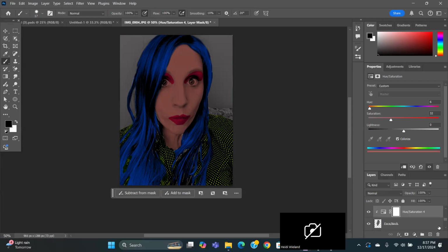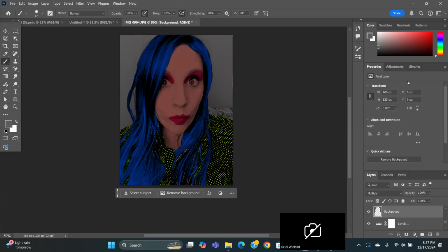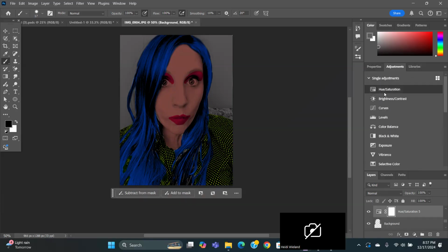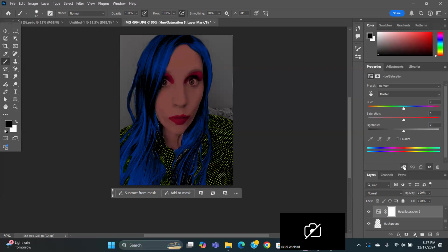All right, and now we are on neck. We're going to go to background. All right, and we're going to hue saturation. We're going to clip to layer, colorize, saturation 100% up. Yeah, I mean, that looks pretty cool, but let's see. We already did a yellow for the shirt. Oh, I kind of like the purple. I think I'm going to go with purple. All right. So there we go.